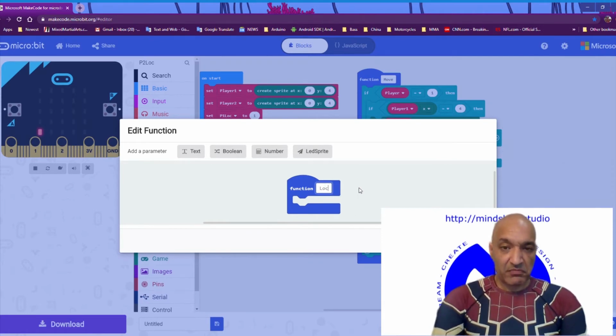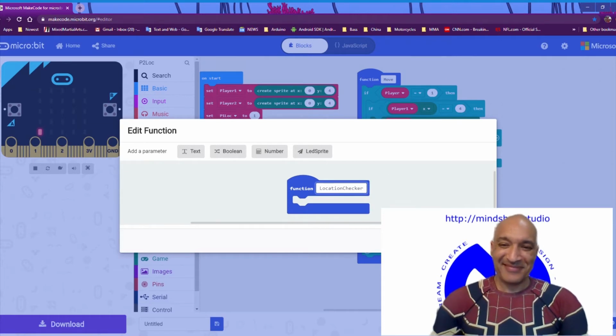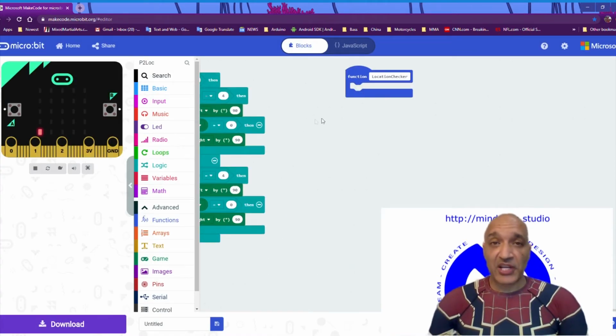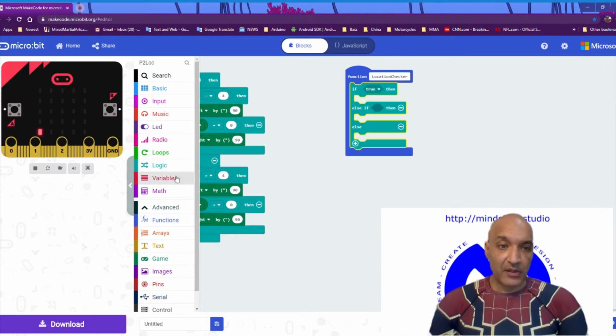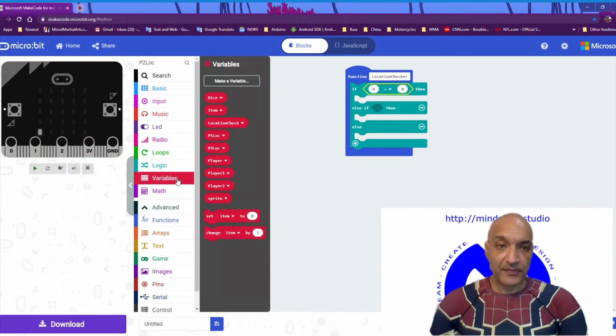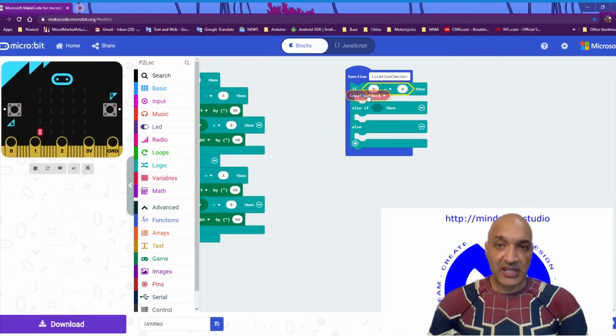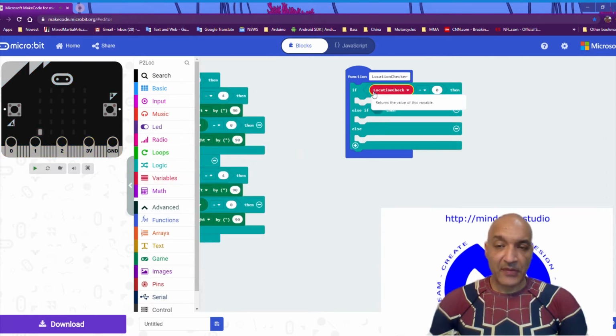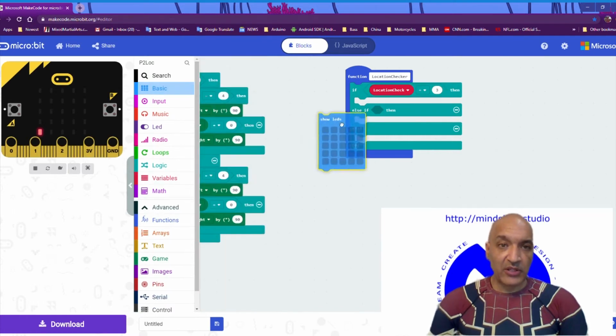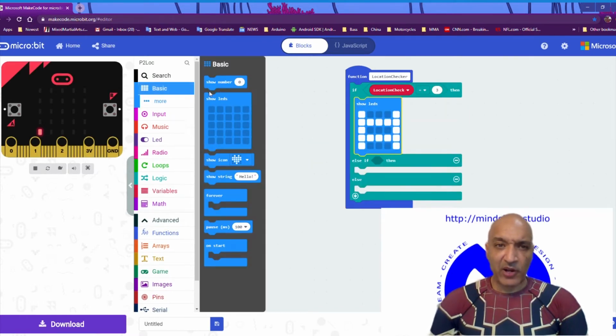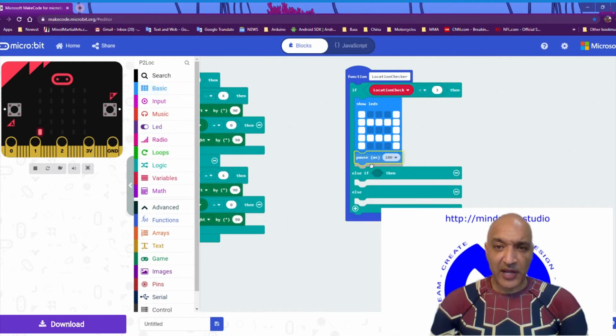And we'll call it location checker. So this is where we check to see if we're on a snake or a ladder. Comparison block. And we're going to use this location check variable now. And we're going to say if location check is 3, because my first ladder is at 3, then we're going to show a ladder. And I want to make sure the ladder is seen, so I will pause for 0.2 of a second.